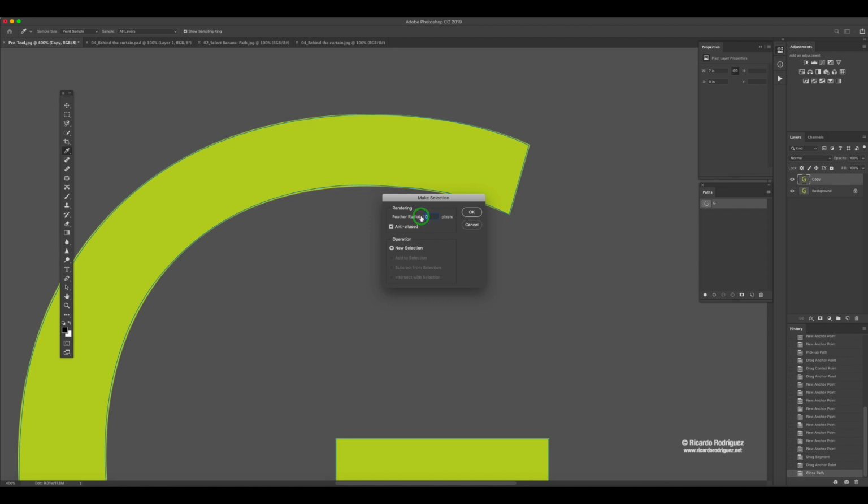But if you're selecting a person or an object, you probably want to have 1 or 2. So it's a little bit soft, so it doesn't look like cutting it out from a magazine. I'm going to cover that later in a different lab. But for now, you can just keep it at 0 and press OK. So as soon as you do that, as you can see, it transforms the path onto a selection.